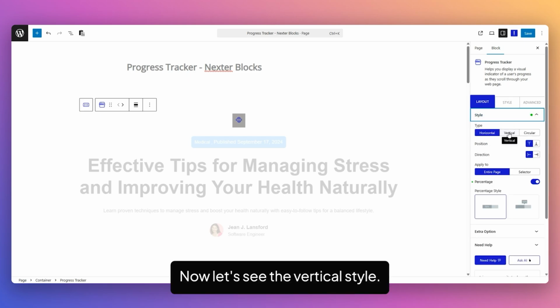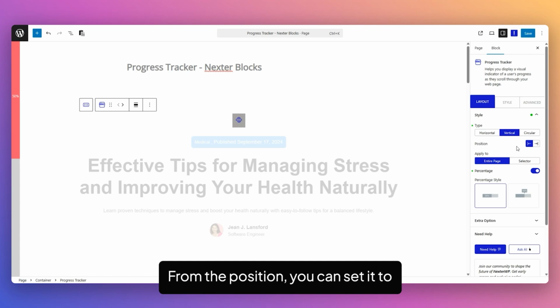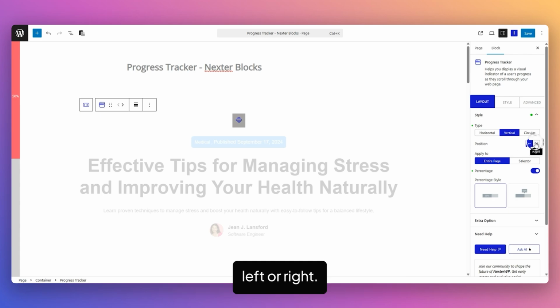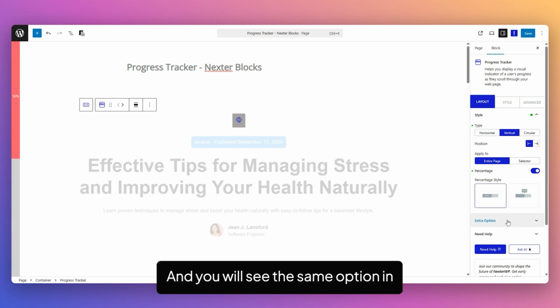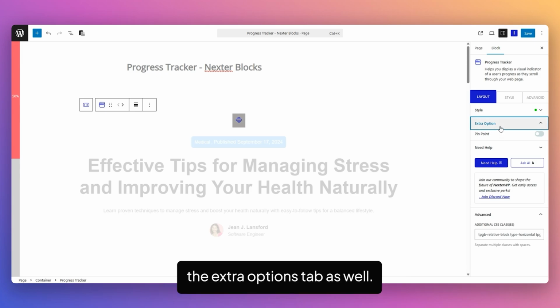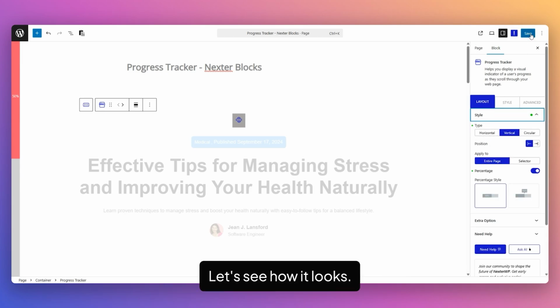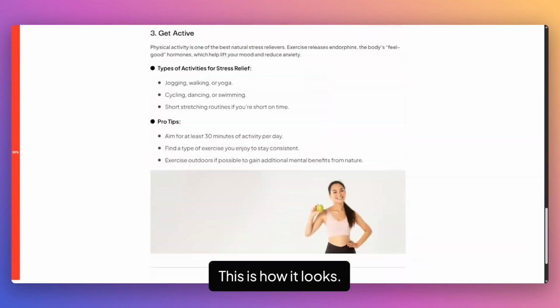Now let's see the vertical style. From the position, you can set it to left or right. Let's keep it to left. Again, we'll find the same options, and we will see the same option in the extra options tab as well. Let's see how it looks. This is how it looks.